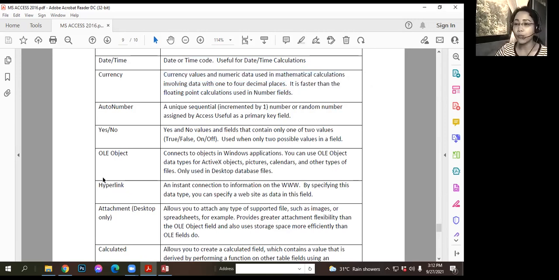And then auto number, so it is used for a unique sequential. Usually, guys, it starts with a number 1 and incremented by 1. Okay? So random number assigned by Access, useful as a primary key field.